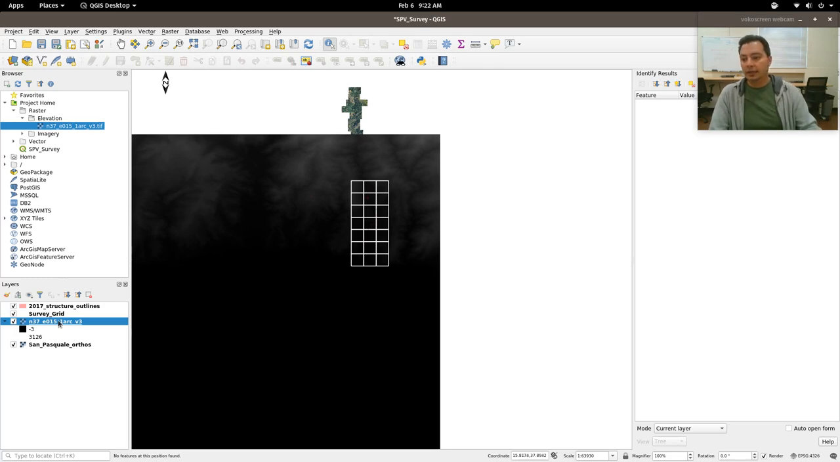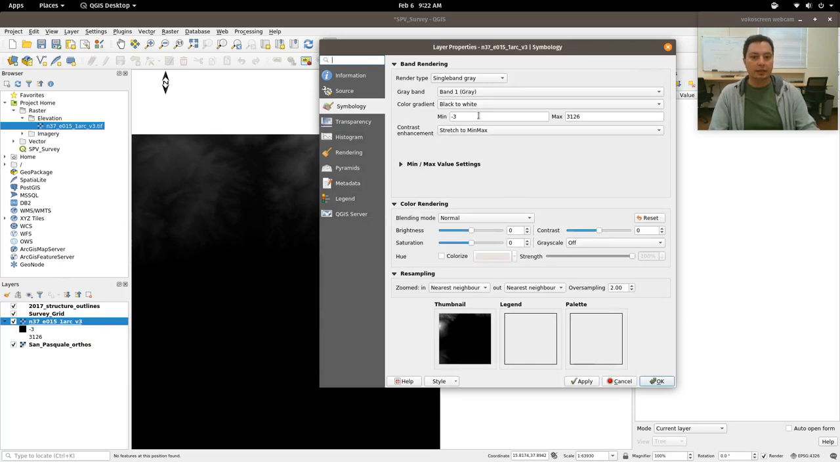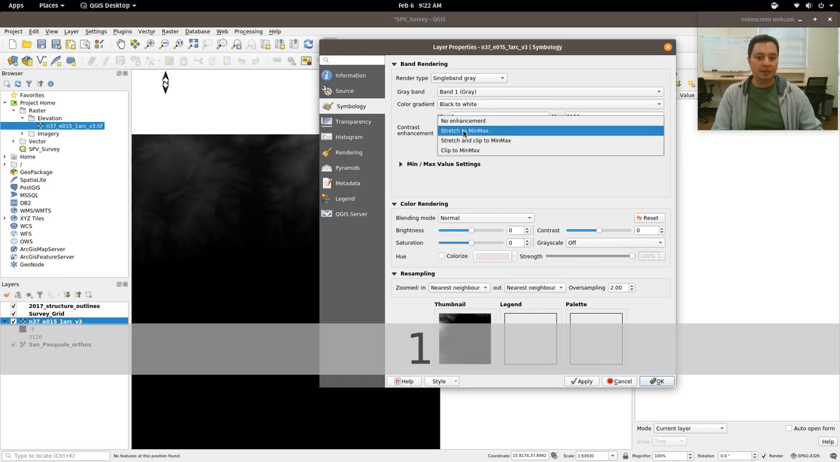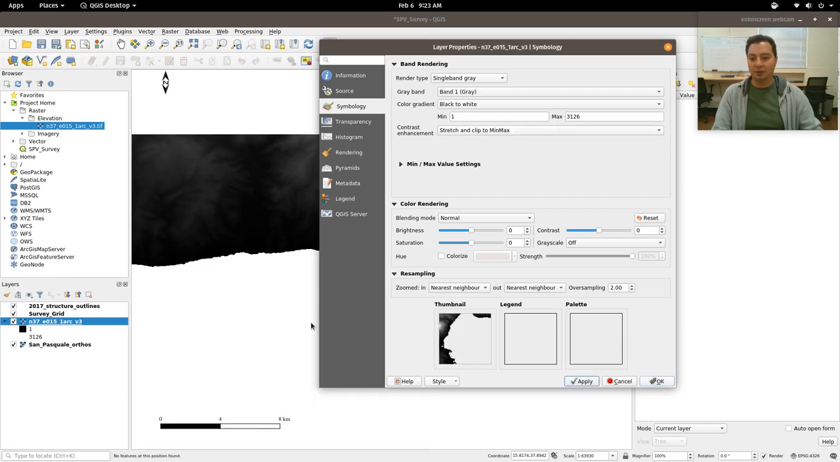So over here we can either double click on it, or right click and go to properties, and you should get the layer properties. Now we're looking at styling for rasters. We looked at styling for vectors last time. The first thing you should see is the min value is at -3. That's to encompass all of those zeros. So all we have to do is change it to 1. Then where it says contrast enhancement, we want to do stretch and clip to the minimum and maximum. And when we hit apply, you'll see all the ocean turns to white.